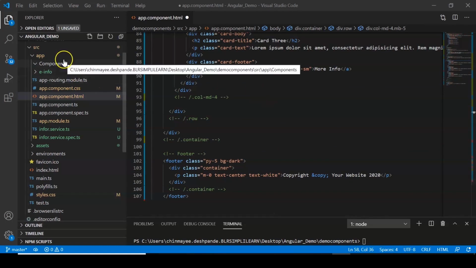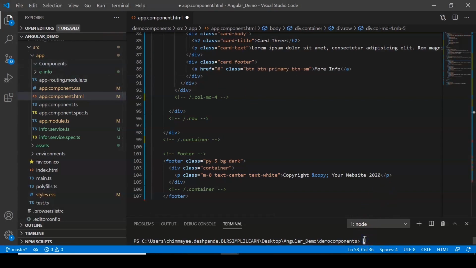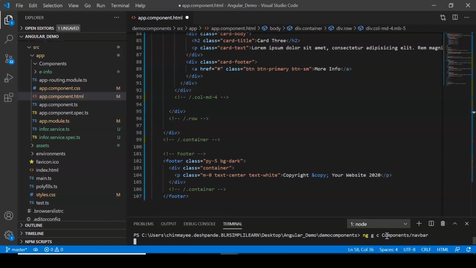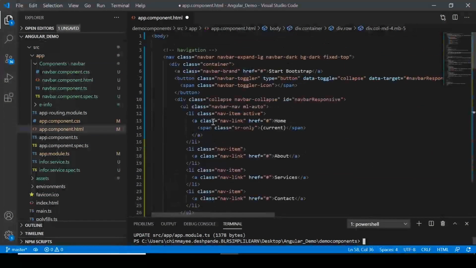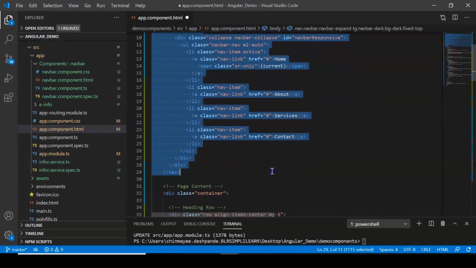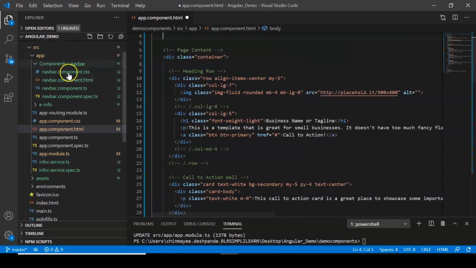I've also created a components folder here in my app folder. So I just have to type in the command ng g c. First, we'll create the component for the top navigation bar. So I'm just saying ng g c components/navbar. Alright, so the component has been created. So what I'm going to do is copy this and paste it here.